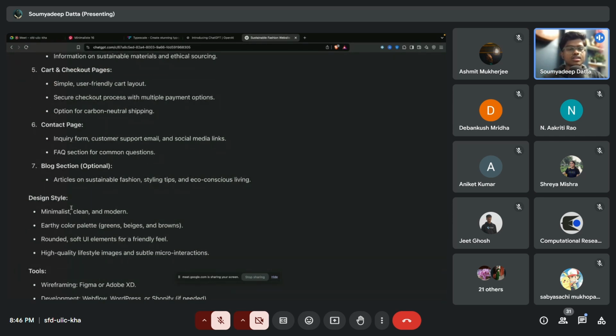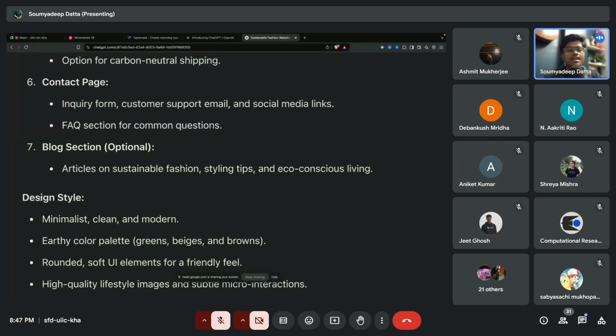There should be a blog section. Okay, look at the design style. It has to be minimalist. I guess you guys are familiar with the word minimalist. Minimalist is basically using simple and clean design elements, right? You guys know about minimalist, right?